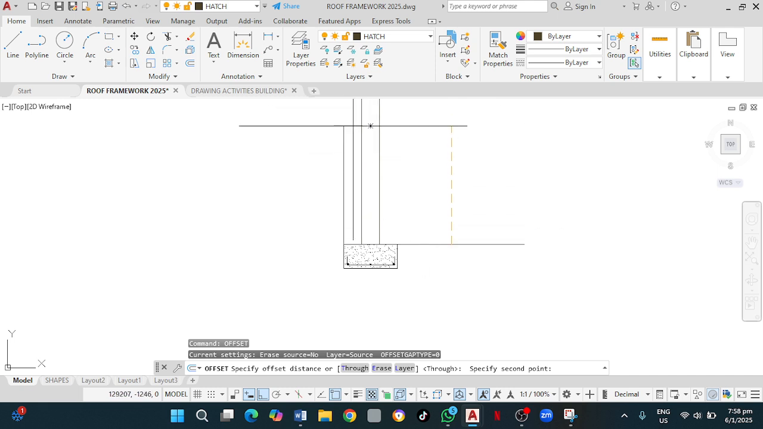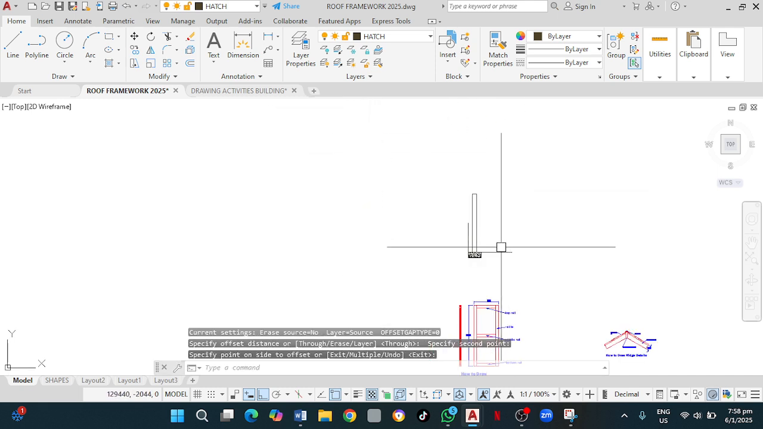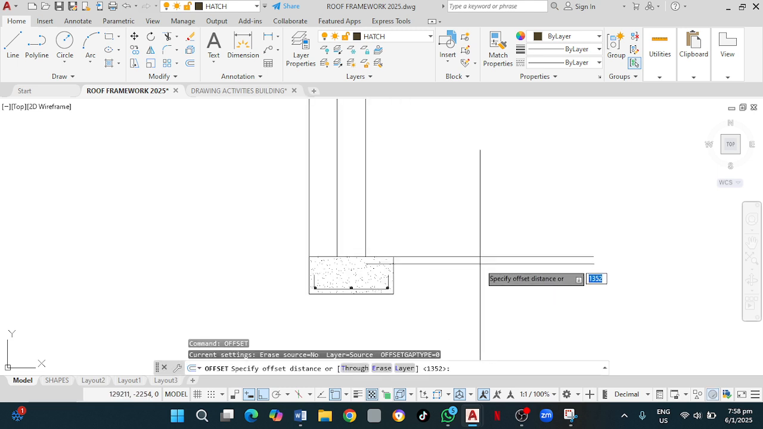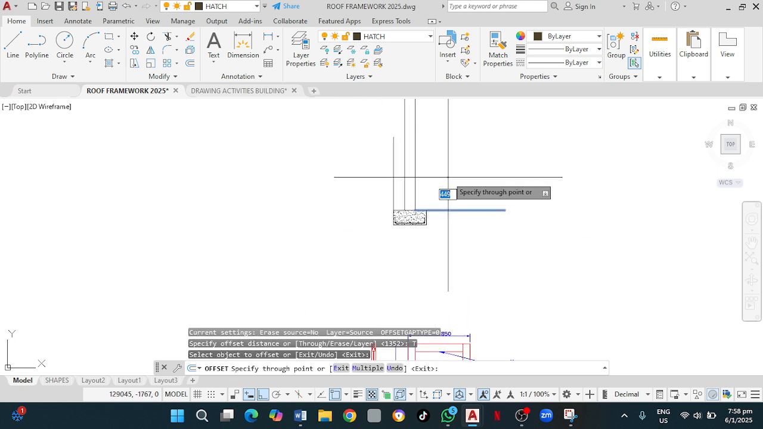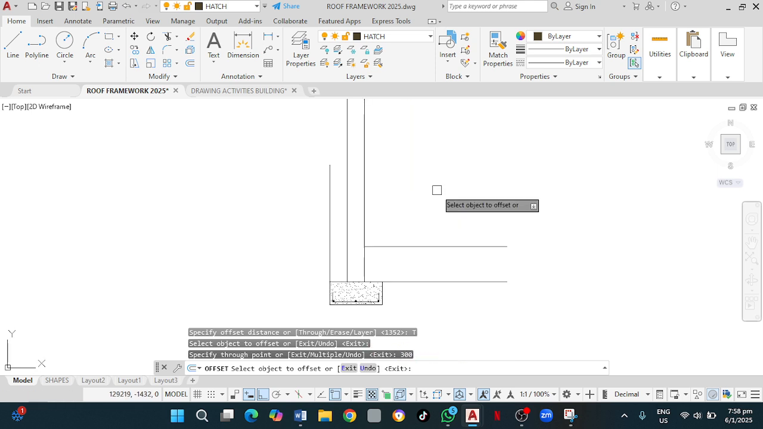Go offset. Okay. Just use through. Click there. Go up. Earth should be about 300. Go up 300.